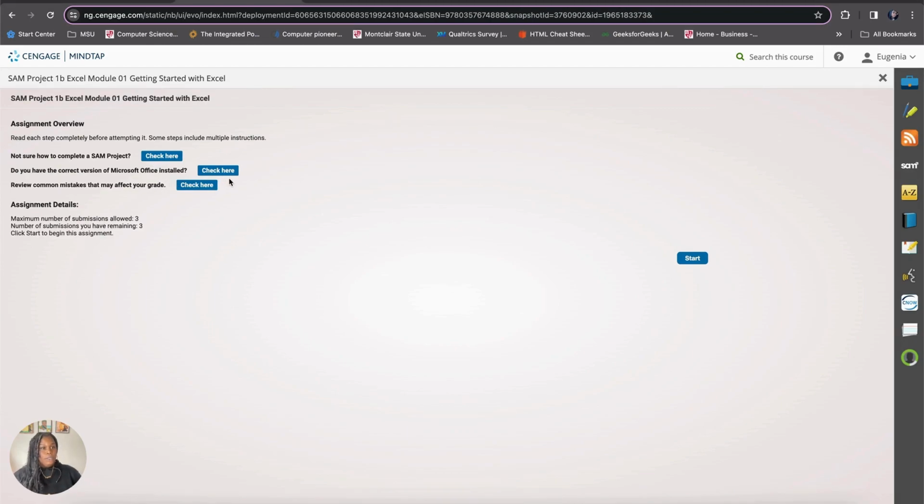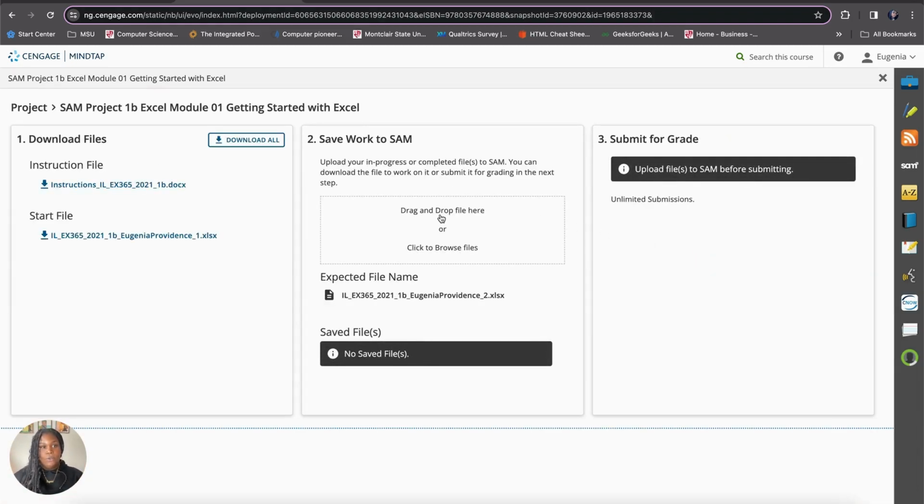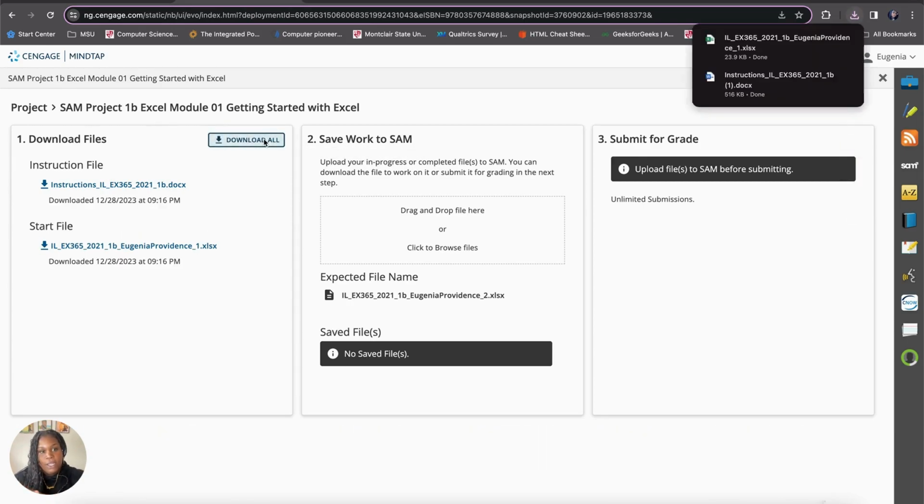So first, when you click on the link, here is your project assignment space. You'll see the assignment overview here, and we'll start. Here's your sandbox where you'll find the downloadable files. Here's where you'll save your work to SAM and submit for grades.